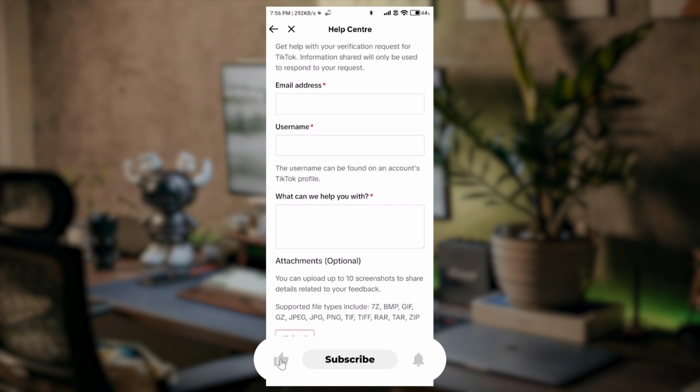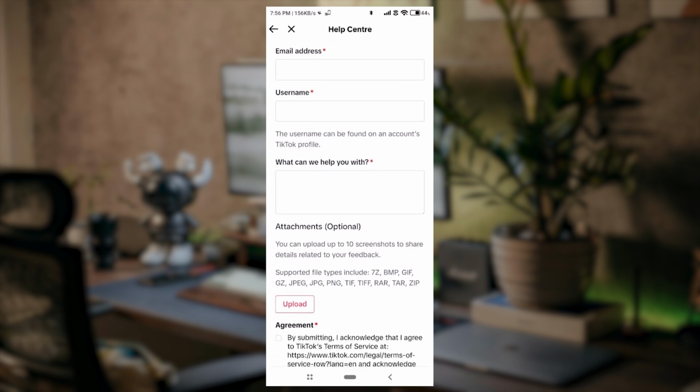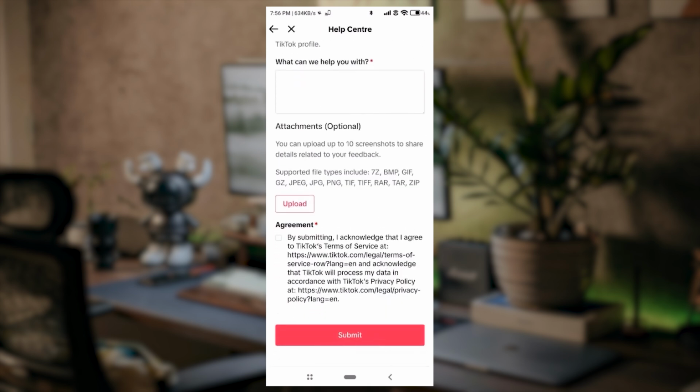The form will ask you to confirm your username and provide some other necessary information. This might include your email address and details about why you believe you should be verified. So be thorough and honest over here. Explain your notability, whether you are a public figure, a creator, or a brand. You may also be asked to provide links to news articles or other verified social media profiles to support your case. Once you've done that, double-check all of the information you have entered so far to make sure everything is correct. And once you are done with all of that, just scroll down and you will find a Submit button.